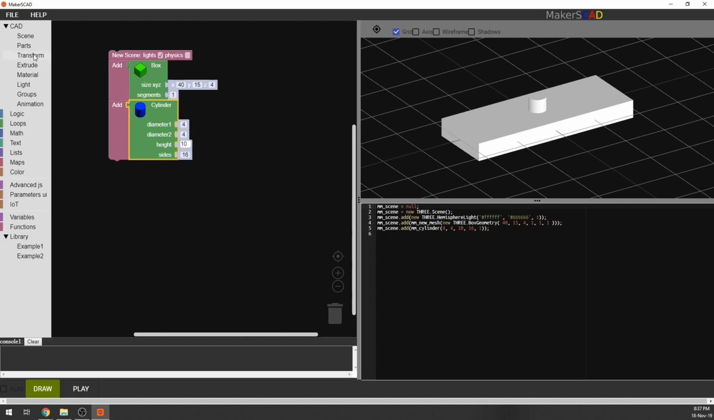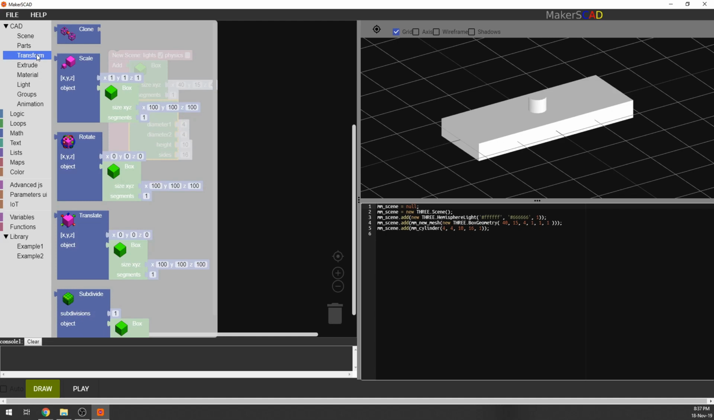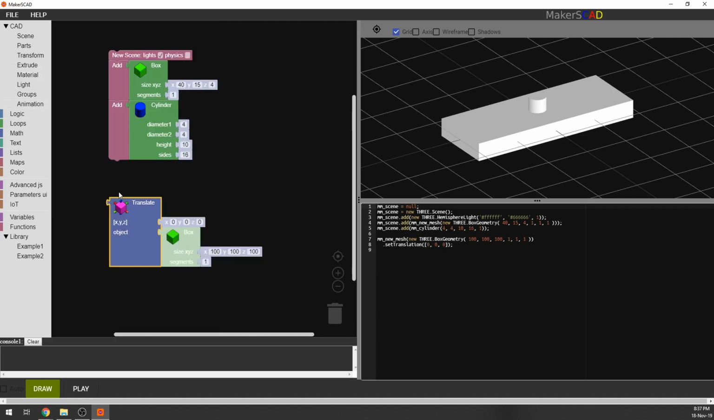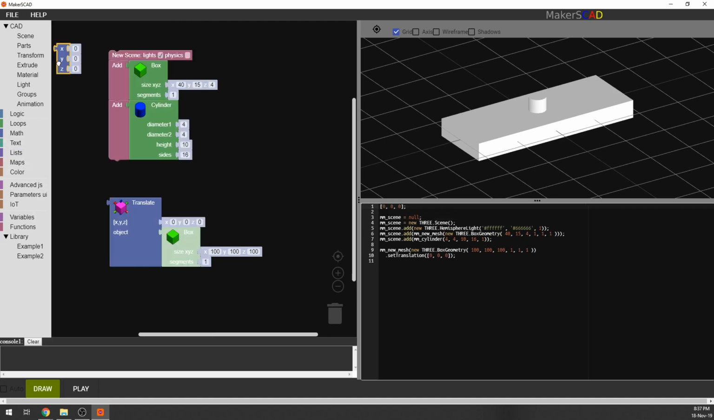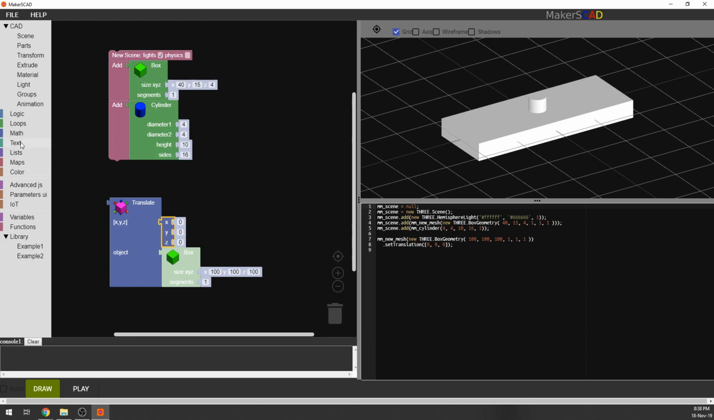So I'm going to go to transform here, the third option, and then I'm going to grab a translate. The way this works is the translate expects two things. First is the amount, the vector that we're going to move in each of the directions X, Y, and Z, and second, the object that is moving. So this first connector is for the vector, and the second is for the object that we're moving. So I'm going to grab a list so we have more control over these inputs. So here you go.